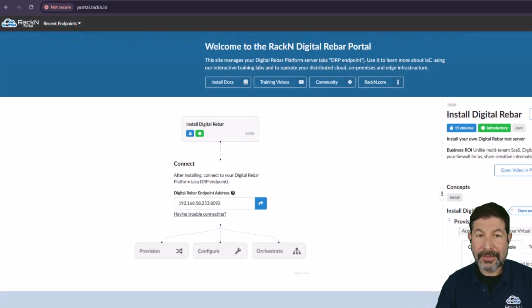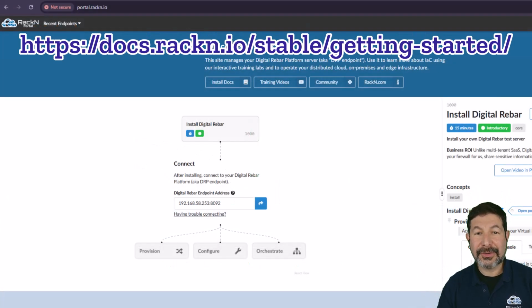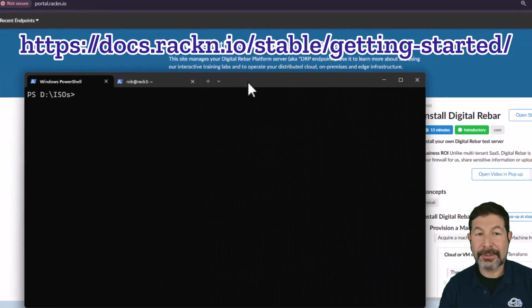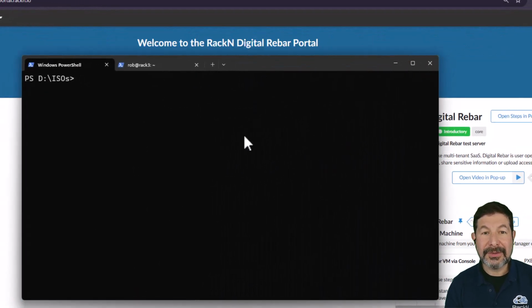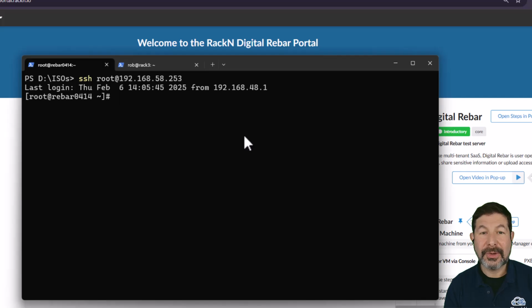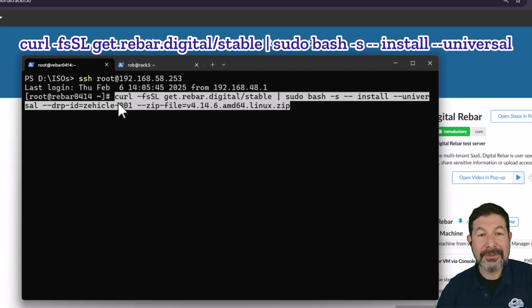For the smooth run-through, I am basically following the instructions laid out in the Digital Rebar portal. And what that means is I need to first go into my intended Digital Rebar host. On this system, I've already set up my firewall and forwarding rules, so all I really need to do to get started is to paste in my install instruction. What you'll see in my install instruction here is that I'm basically downloading our install script and then running it through Bash with a simple instruction to install it, and then use the universal install.